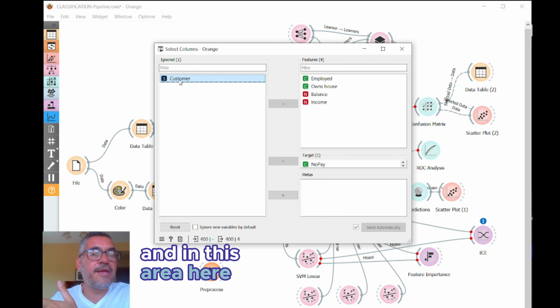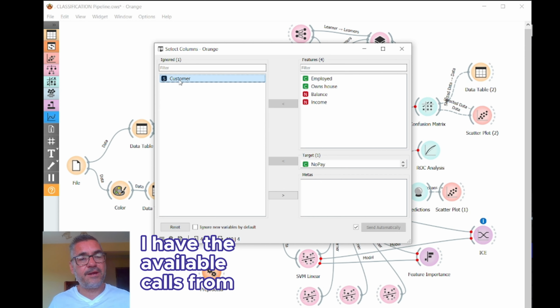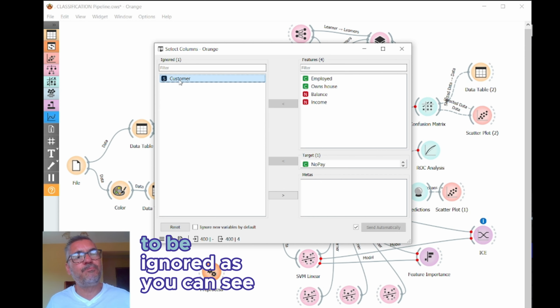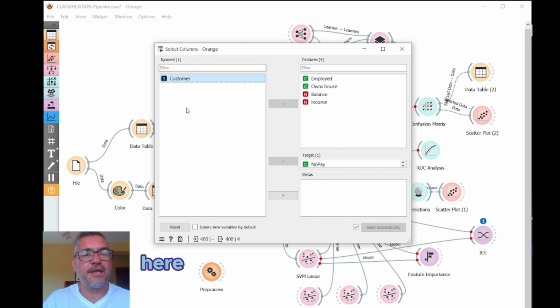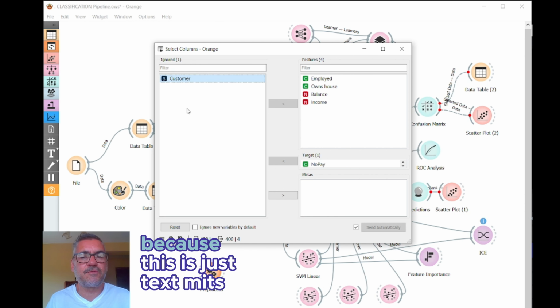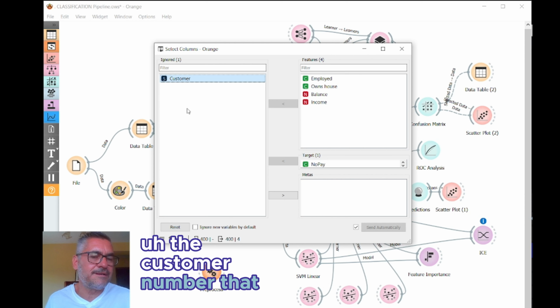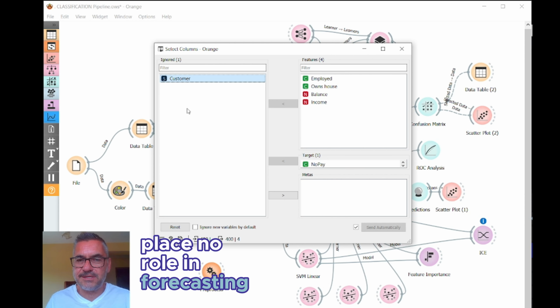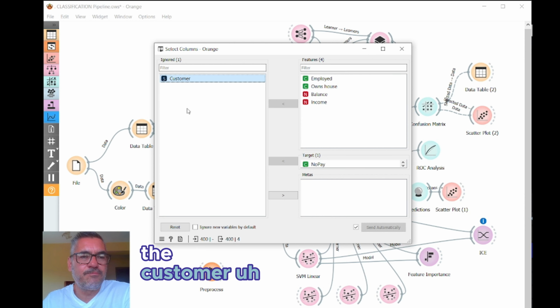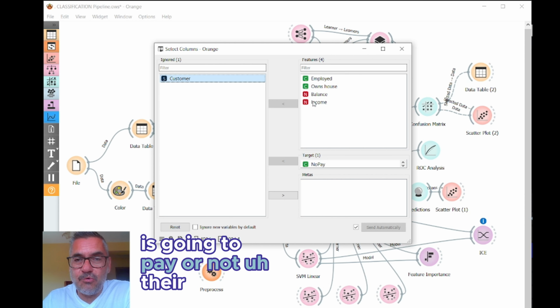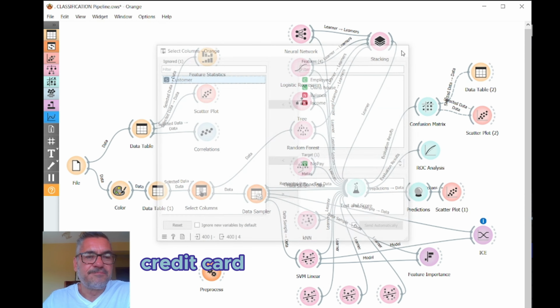And in this area here, I have the variables, the columns from Excel that are going to be ignored, as you can see here. We are going to ignore this because this is just text, and it is the customer number that plays no role in forecasting whether the customer is going to pay their credit card or not.